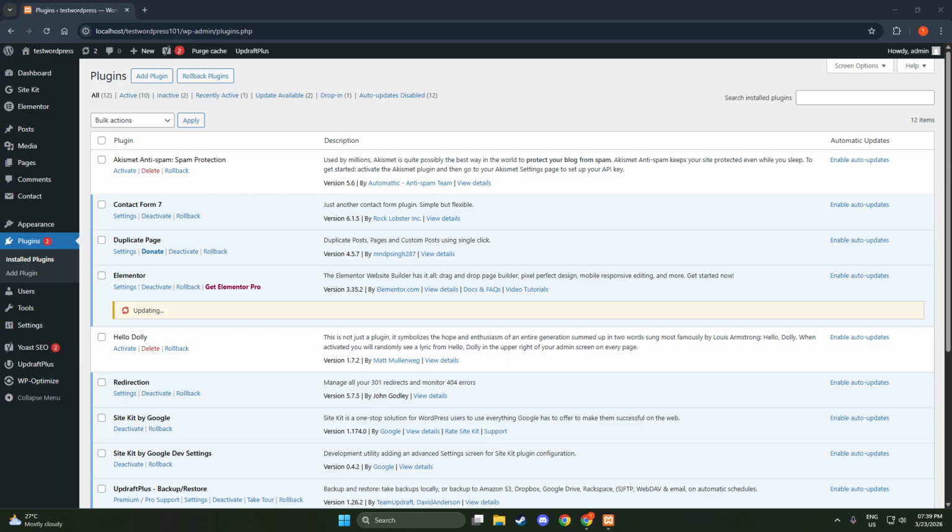Once finished, the button disappears, and you'll see a confirmation that the plugin has been updated. You can also confirm by checking that the version number displayed in the plugin's description matches the latest release.